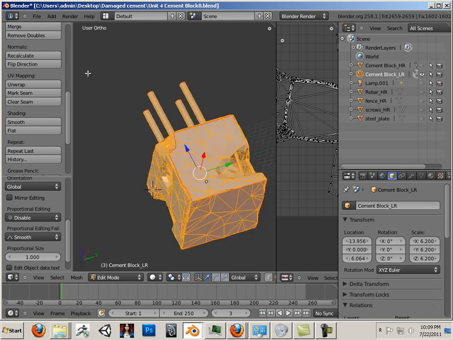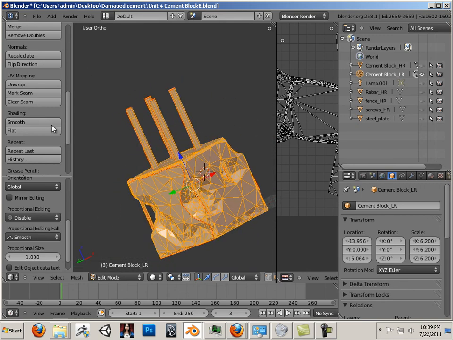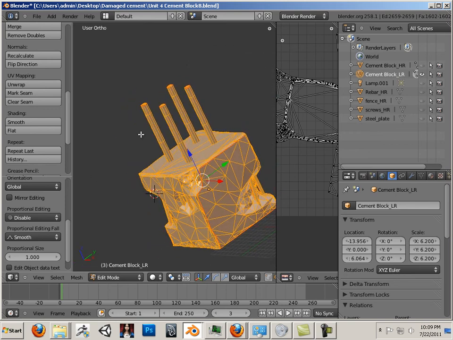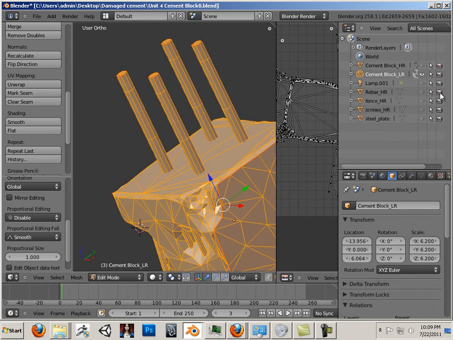What we have to do now is bake all the high-res detail into the low-res object. And that's a whole new world, Grandma. So let's go into the next video.